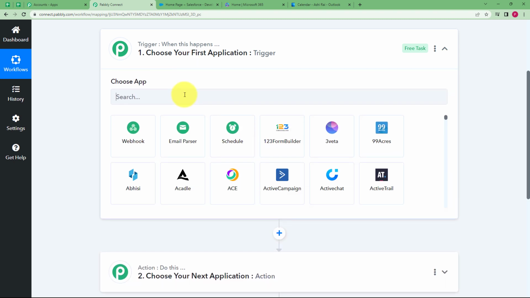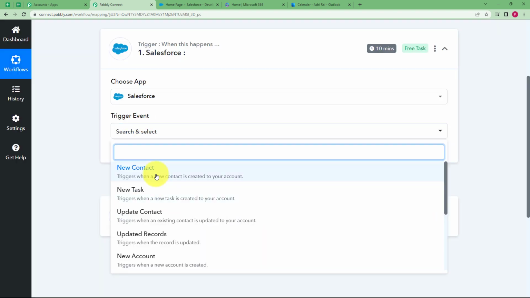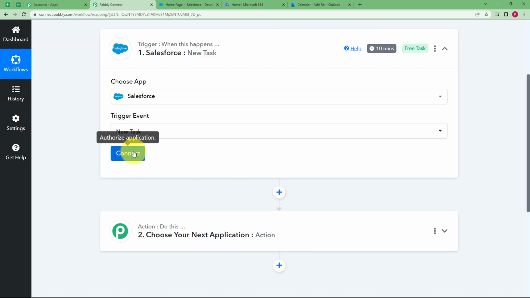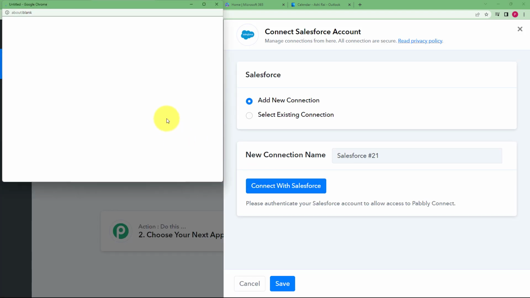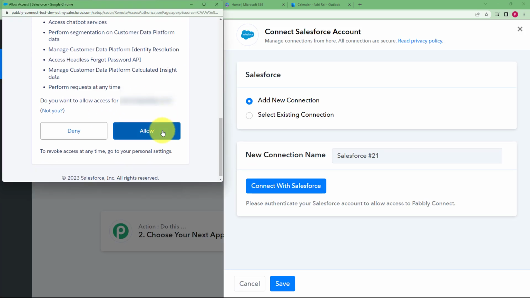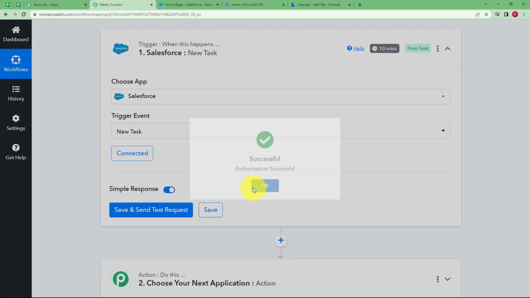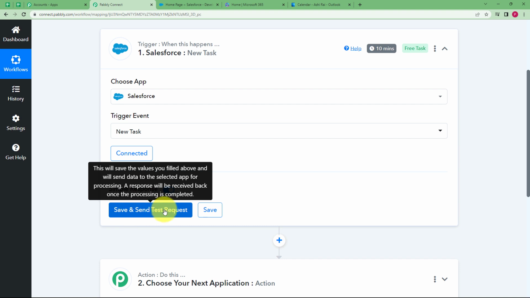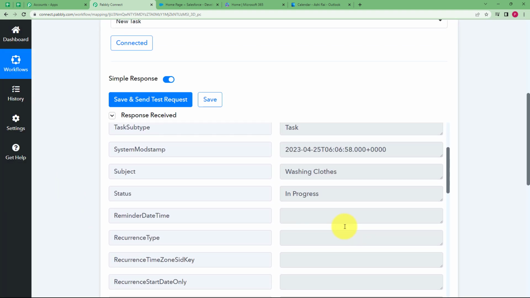So let us choose our trigger application as Salesforce. And as I said, the event is going to be new task. Click on Connect and connect your trigger application with Pabbly Connect so that Pabbly Connect can fetch all the responses, which will include the details of the new task created. Connect with Salesforce, it will automatically detect your account. Just click on Allow and give access to Pabbly Connect. Do not worry, it's 100% safe. Now when you click on Save and Send Test Request, it will bring you the recently created task over here.